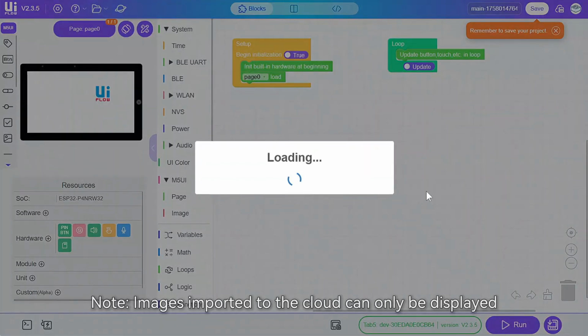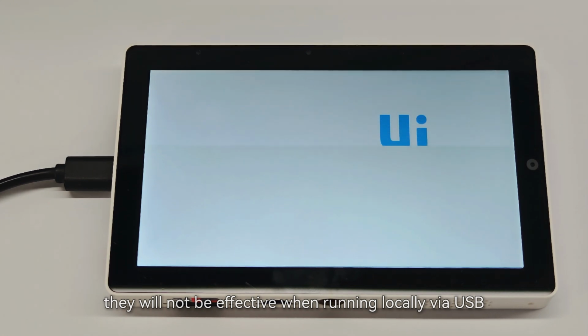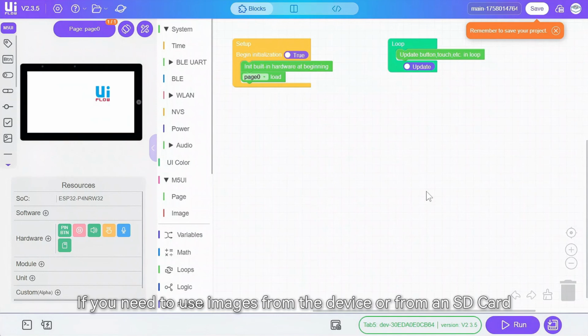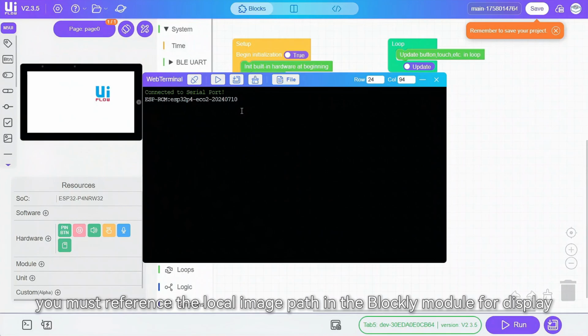Note: images imported to the cloud can only be displayed when running online via Wi-Fi. They will not be effective when running locally via USB. If you need to use images from the device, or from an SD card, you must reference the local image path in the Blockly module for display.